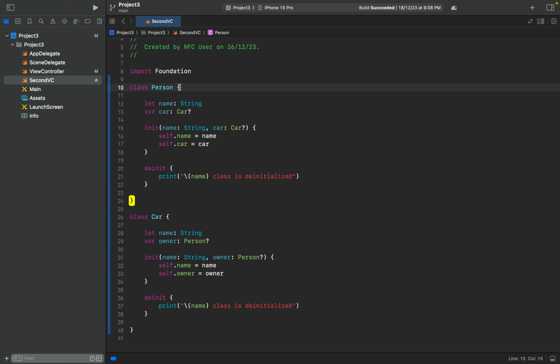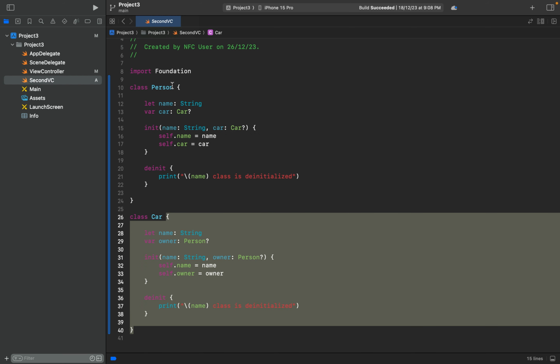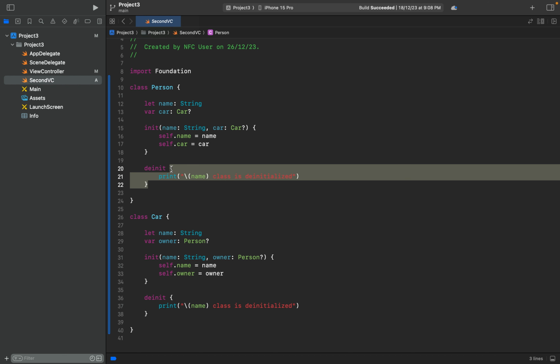Here I have created two classes, the Person class and the Car class. Every person will have a name, and I have created the car as optional. That is, he may or may not have a car. This variable is of type Car class, and this is the initializer used while creating the instance for this class, and this is the deinit that will be called when this instance gets destroyed. The same here for the Car class.